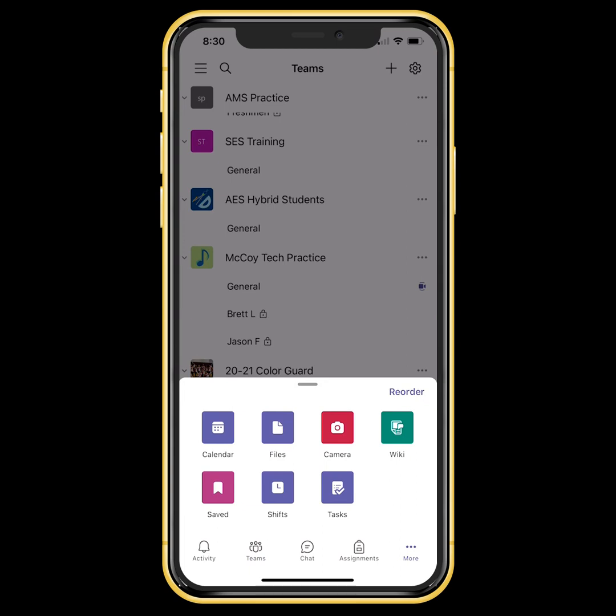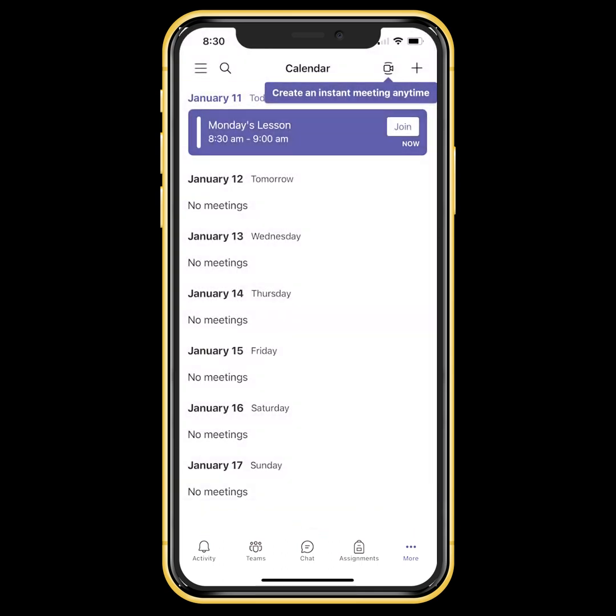The first one is the calendar. So I'm going to tap on Calendar, and you'll see that I have a current meeting that I need to join. So it says January 11th today, Monday's lesson, 8:30 to 9 a.m. So I'm going to click Join.